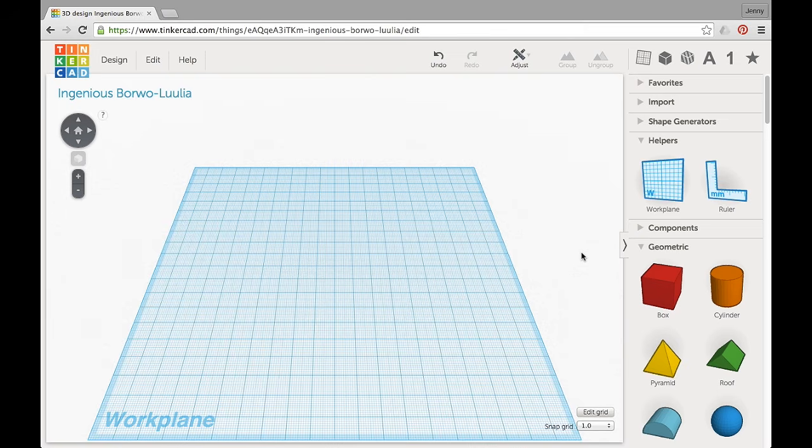In the very center of the screen is the work plane. Imagine this as the flat surface that you will be building your project on. It is important to remember that anything you want to 3D print or laser cut must lie above this surface.